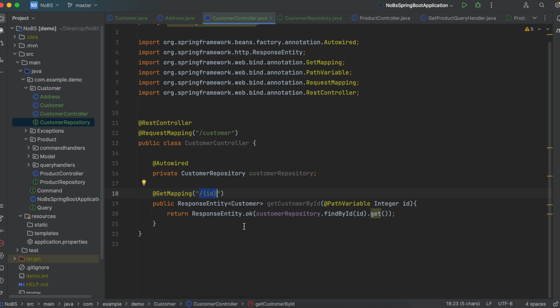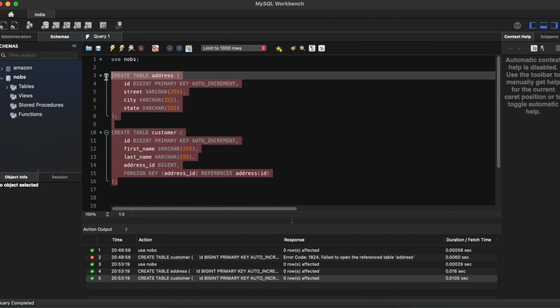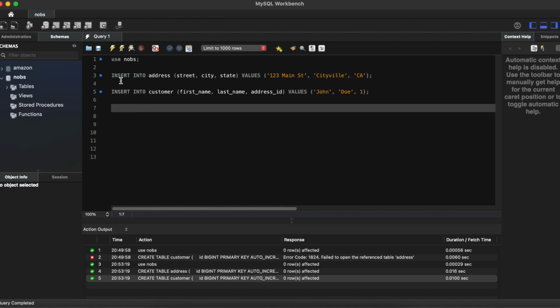Okay, so at this point, we need to go to our database and add some data. Now, making our way back over to MySQL Workbench, I'm going to delete these create table queries. And this is where I challenge you to go ahead and generate the queries yourself. You want to insert data into your address table and into your customer table. But here's the answers. We're going to insert into address, street, city, and state, values of 123 Main Street, Cityville, California. And then we're going to insert into customer, first name, last name, address ID, values John, Doe, with a value of 1. We're still using the no BS database.